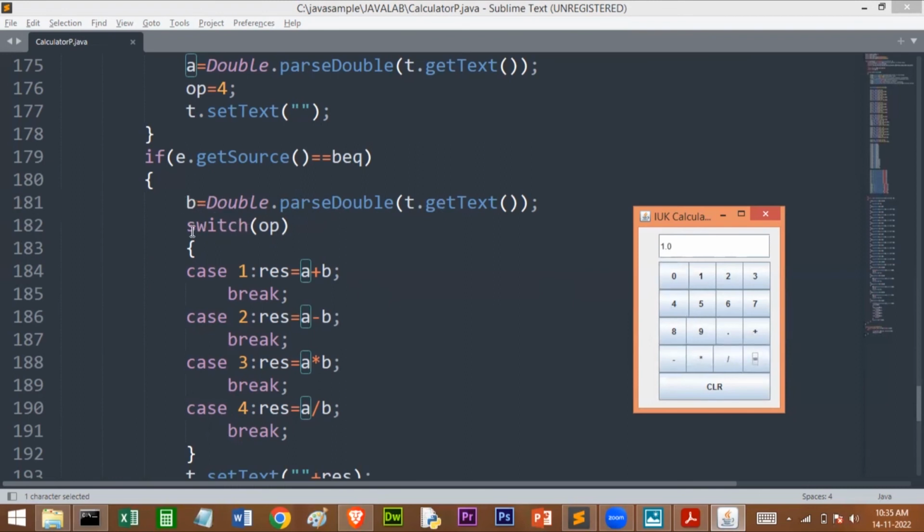Now we are checking here the switch operation, because in the OP I have stored 1 for addition, 2 for subtraction, like that I have assigned the value. So that value we are comparing here with the cases. Now, what is this? Whether your user has clicked plus or subtraction, that is minus, multiplication or division, we are comparing here with each case. If the user has clicked on plus, that means 1 will be there in the OP. It will match with this case. res is equal to a plus b, and a break.